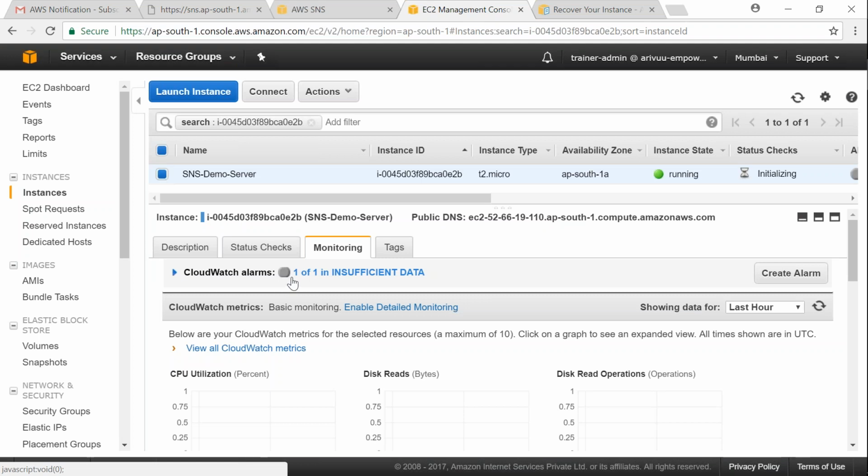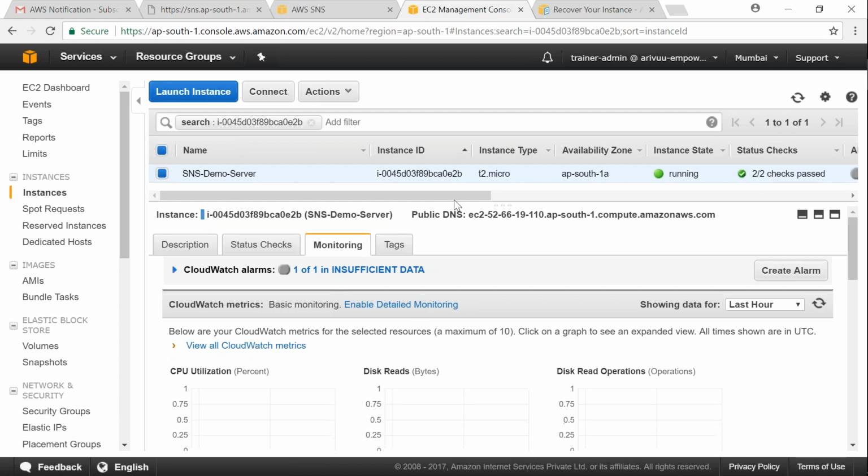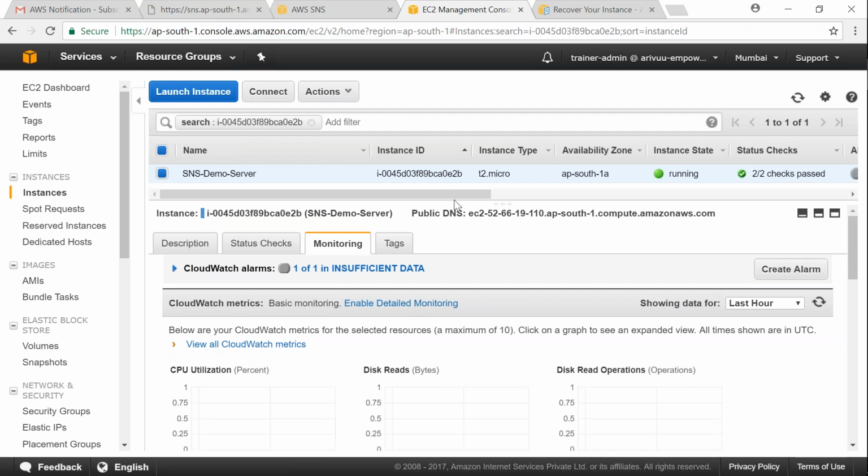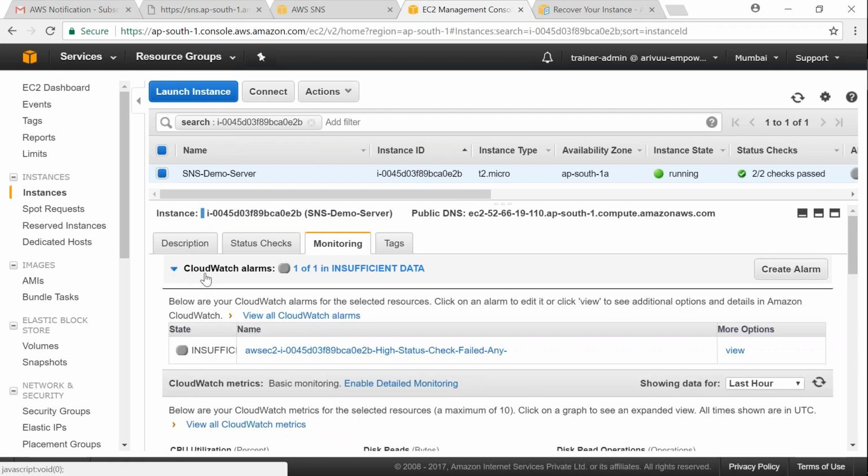So you see that it has started monitoring. Earlier this field was saying there were no alarms configured. Now you can see here that it is 1 of 1 insufficient data. That means 1 alarm is configured, and as of now the monitoring system doesn't have enough data to say whether the system status has failed or successfully passed.